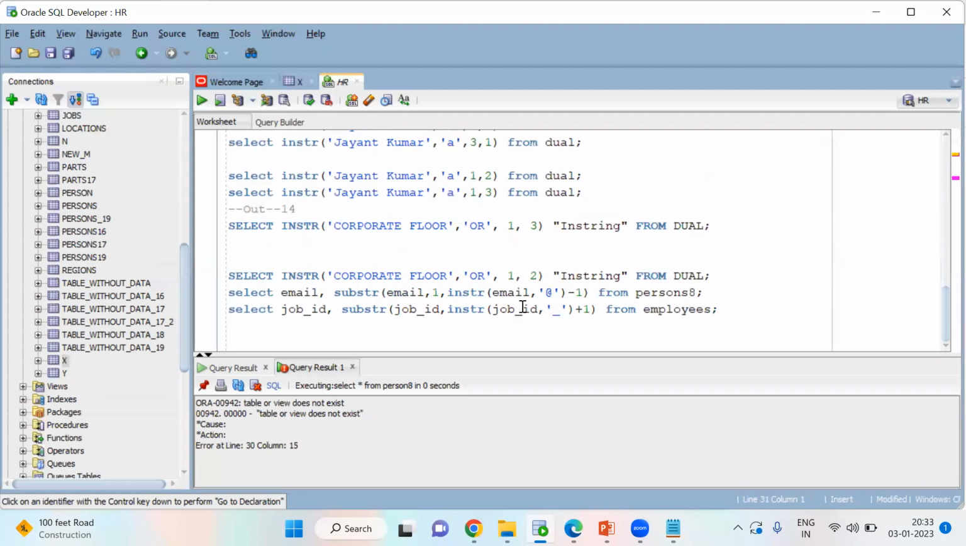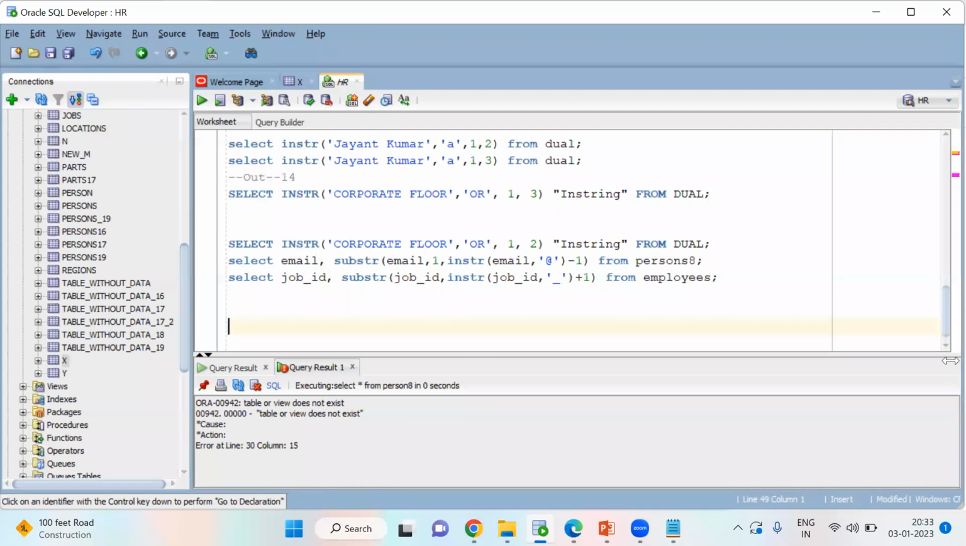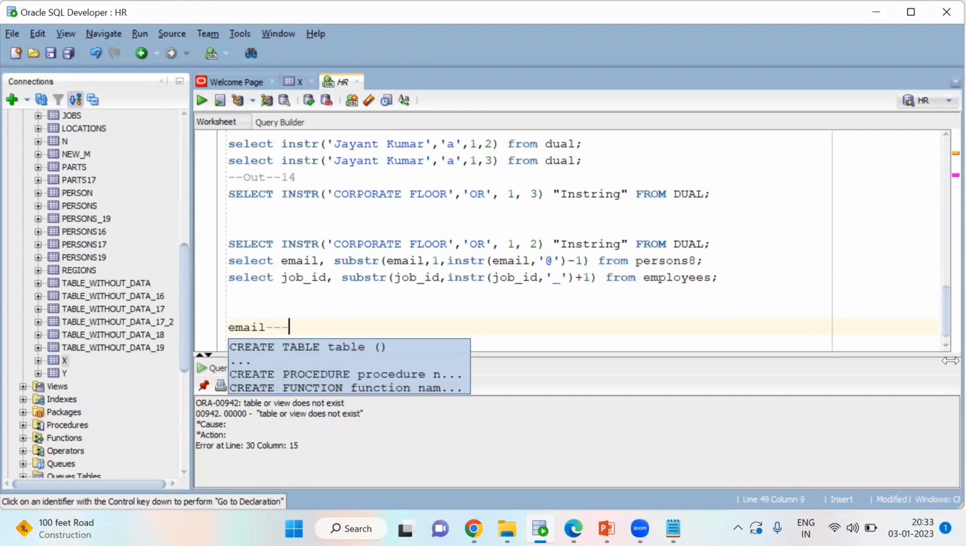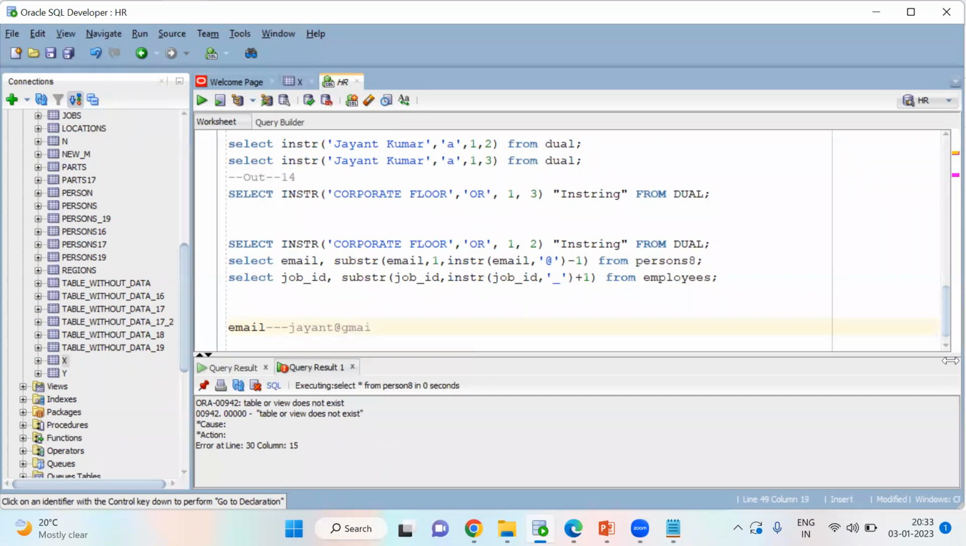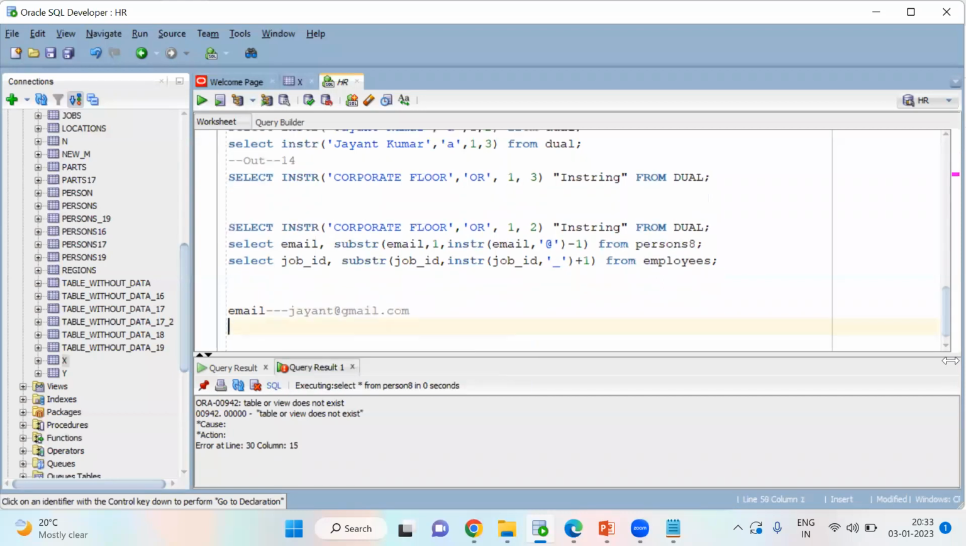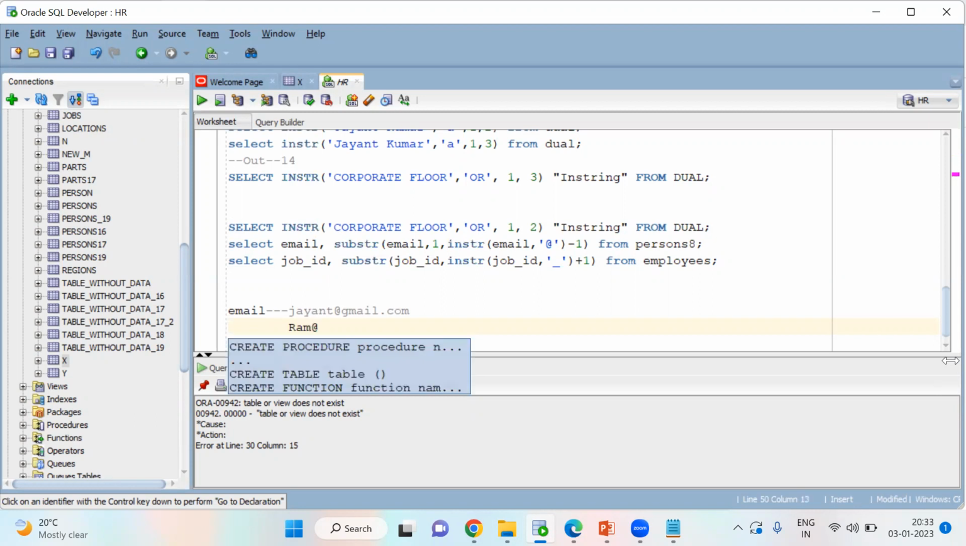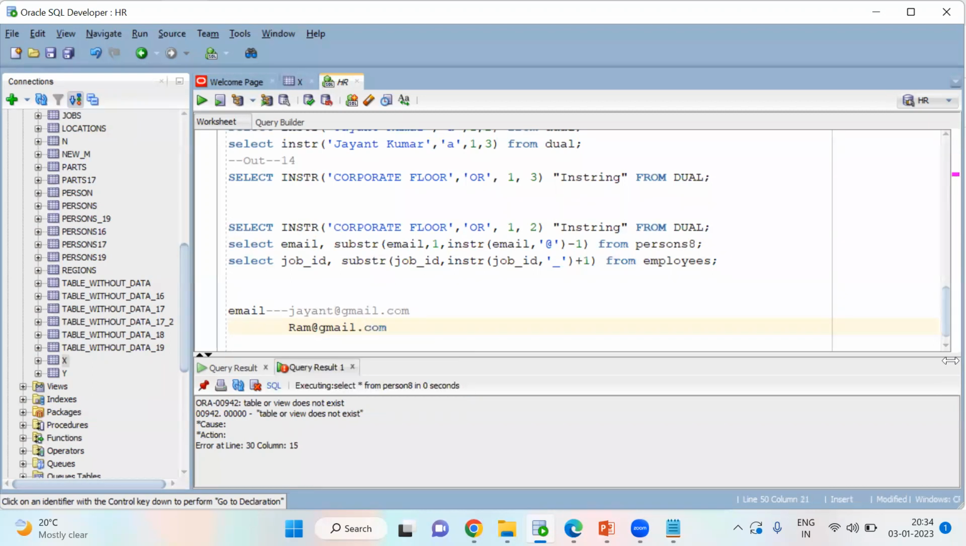Okay guys, so another thing is that create one table. Create one table and then add email and add something like Jayant@gmail.com. Then another value, you add it, ram@gmail.com.